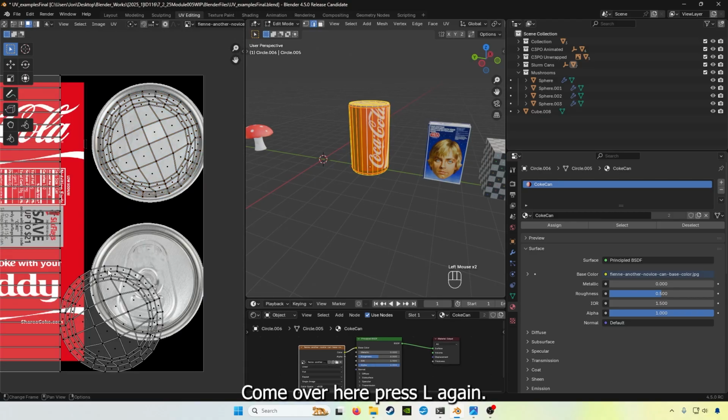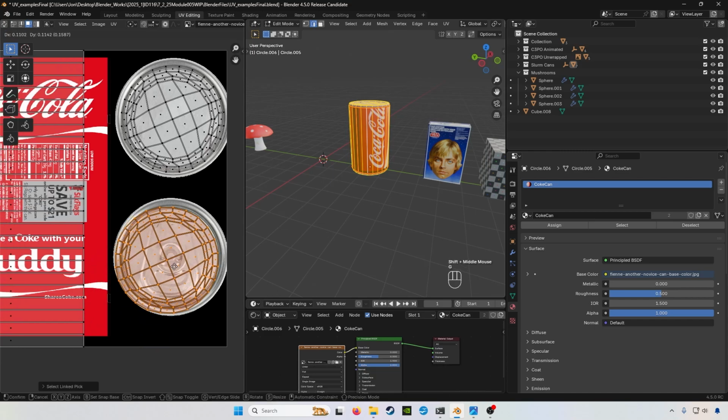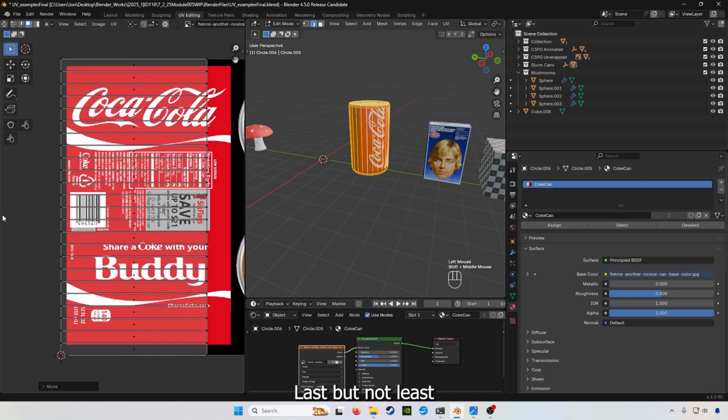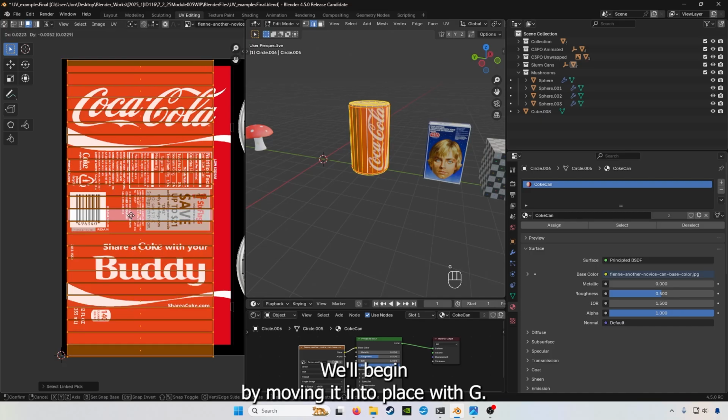Deselect everything. Come over here, press L again. And that's going to select all of this linked island, G. And then we position it. Last but not least, we select a face here, press L, it selects all of those faces. We'll begin by moving it into place with G.